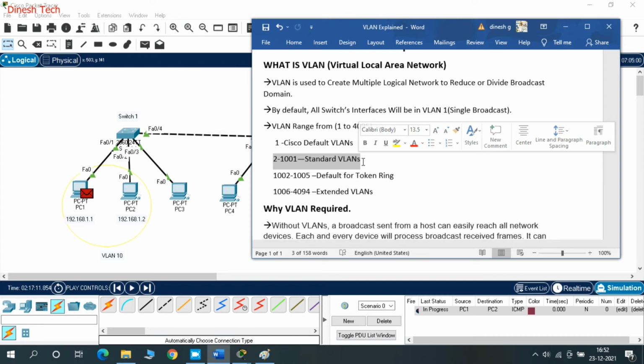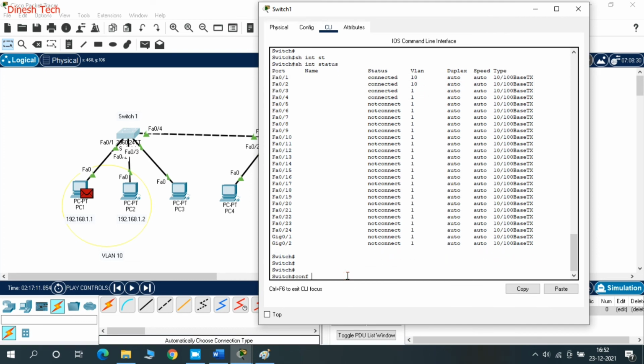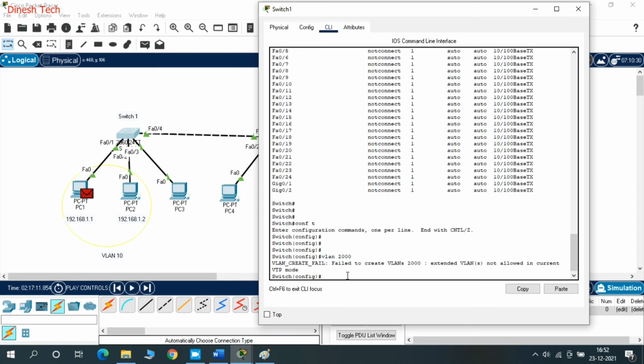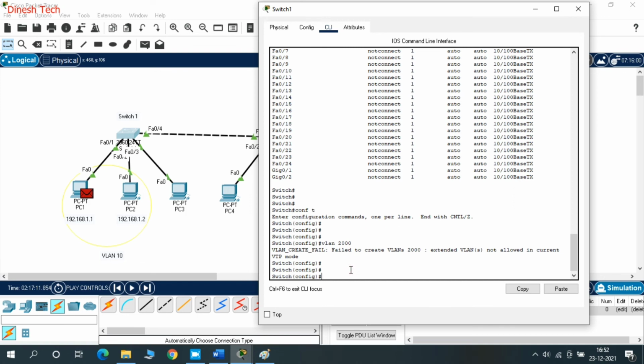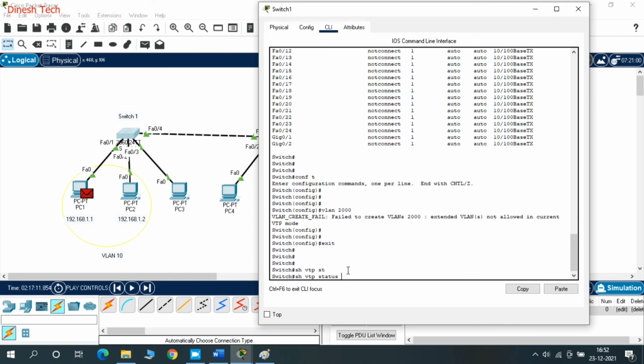We'll see now. Okay, I logged into the switch. I'm going to create one extended VLAN. I'm giving VLAN 2000. It's showing failed to create VLAN 2000 because it's an extended VLAN. Extended VLAN not allowed on current VTP mode. It means by default all switches run in VTP server mode. If you change to transparent mode, then it is possible to configure an extended VLAN.